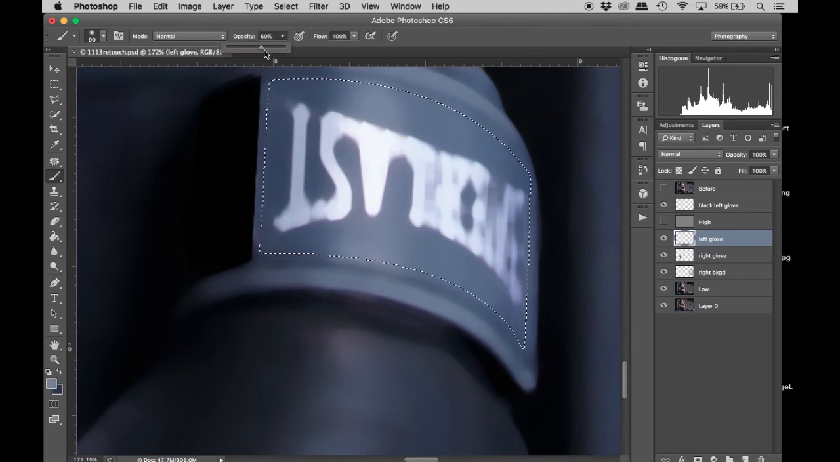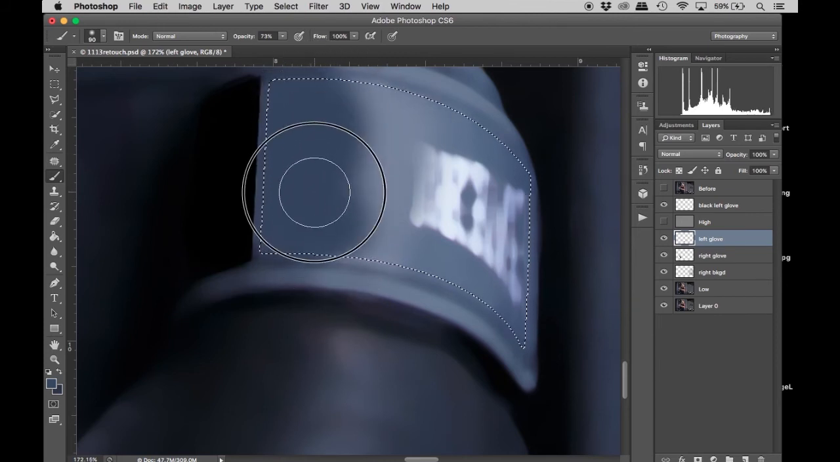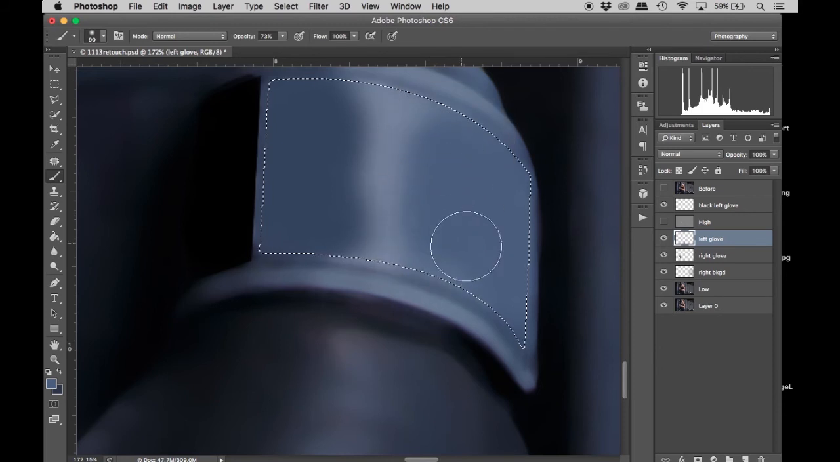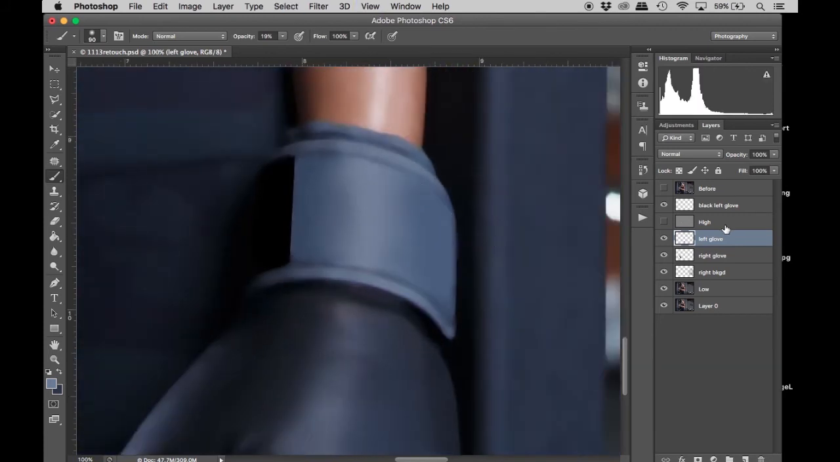And I'm going to drop the opacity. Raise it up slightly. And we're just painting away. Alright, and I'm going to drop the opacity a little bit more so I can start blending. So unselect, you can see how blended it looks. Remember, I always say, remember to zoom out.